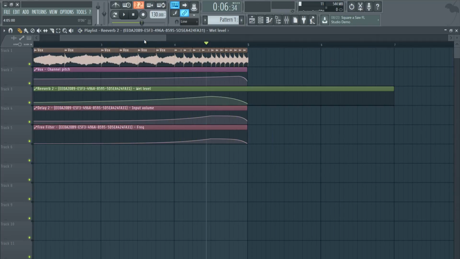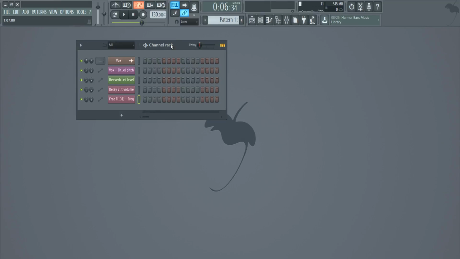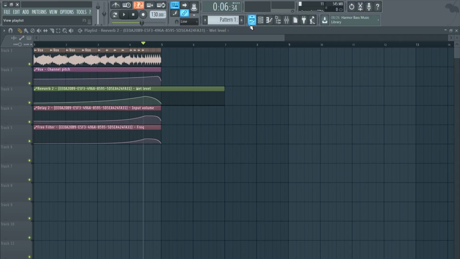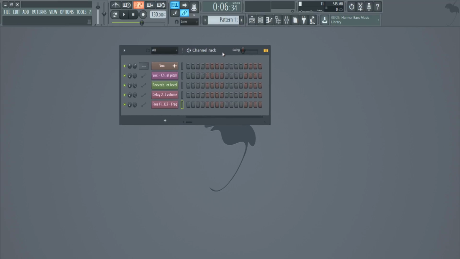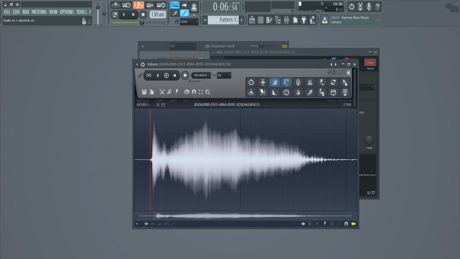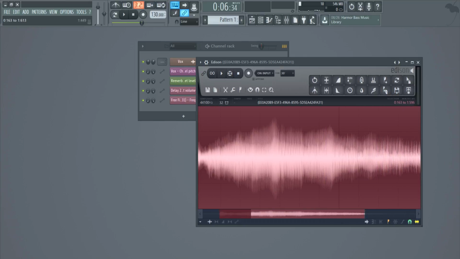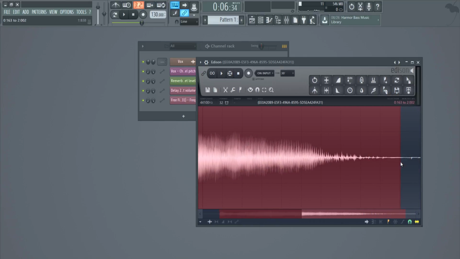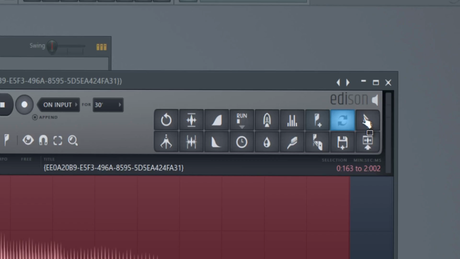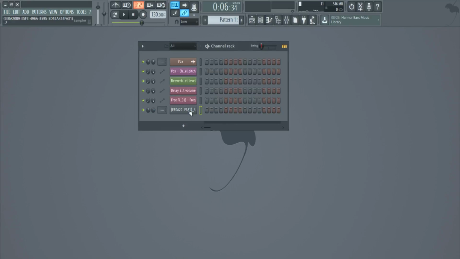Alright, cool. And now let me show you the second method that you can try, which is quite simple as well. It does take a couple of more steps to do, but it's totally worth it because you can get really creative with that. So basically, you have the sample here and we can just go to edit. Now this time we want to cut it up in Edison because it's simpler. So let me just do this here, right about there. And now we just want to pop it into the channel rack. And we have the sample here.